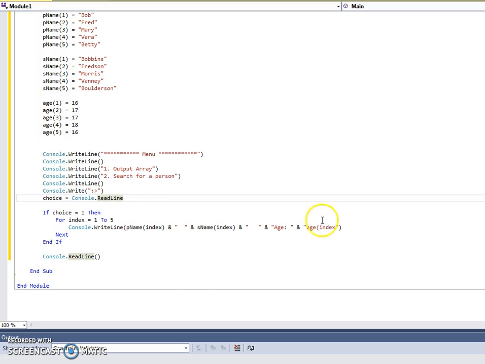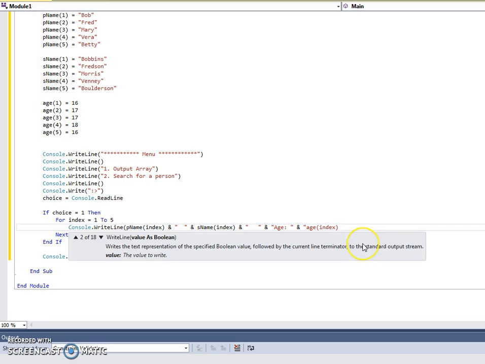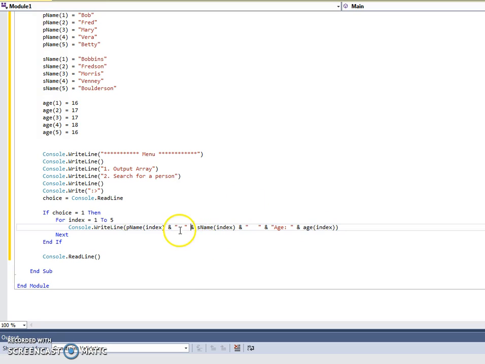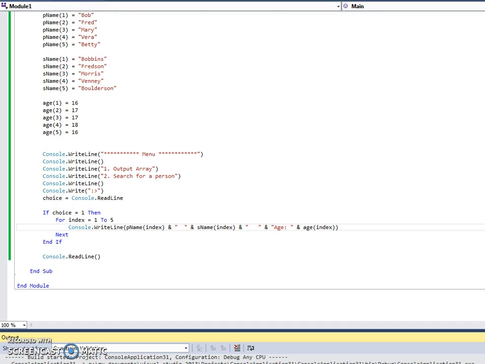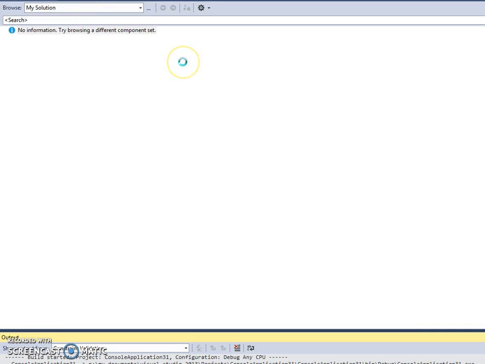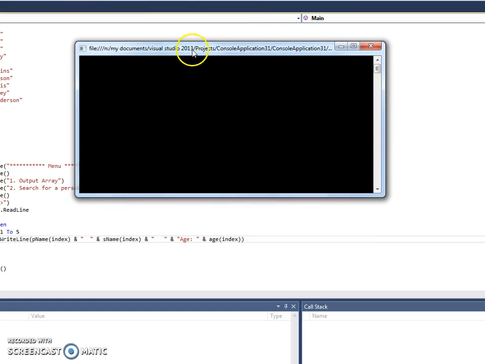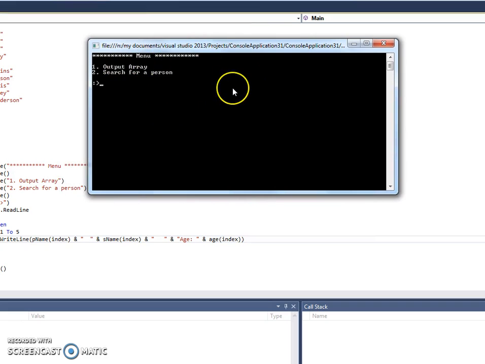And notice I'm using 3 arrays here, but they're all grouped together. Oh, what have I done there? I didn't want that. Let's put that there. There we go. We can always spot text because it's red. So that's a nice indicator that we've done that correctly. Okay, let's run this program then. So there's my little menu. Output the array. There we are.